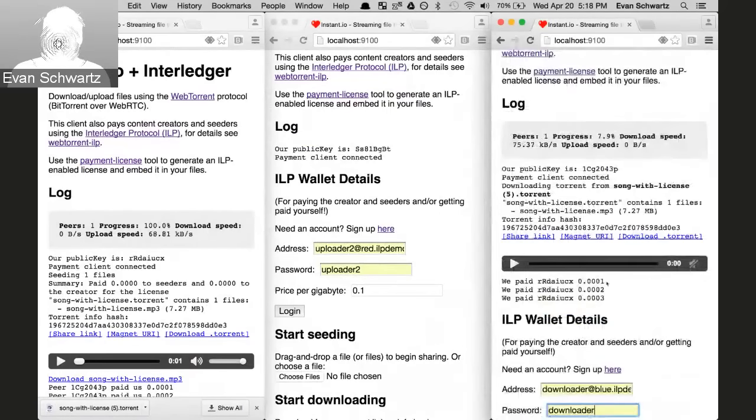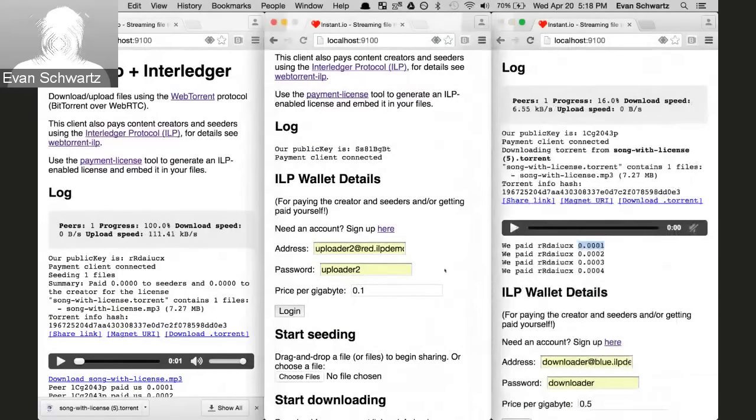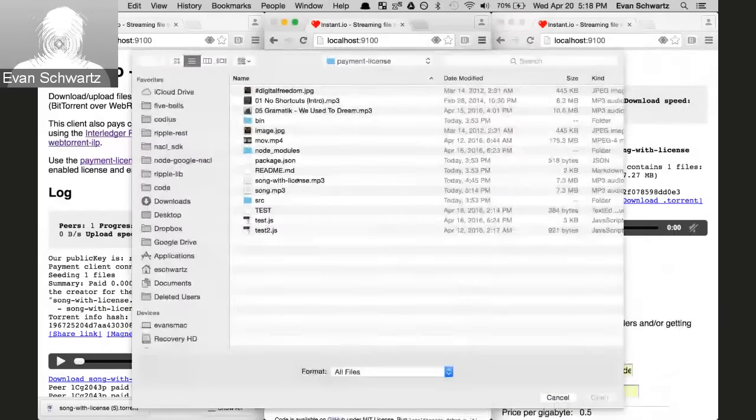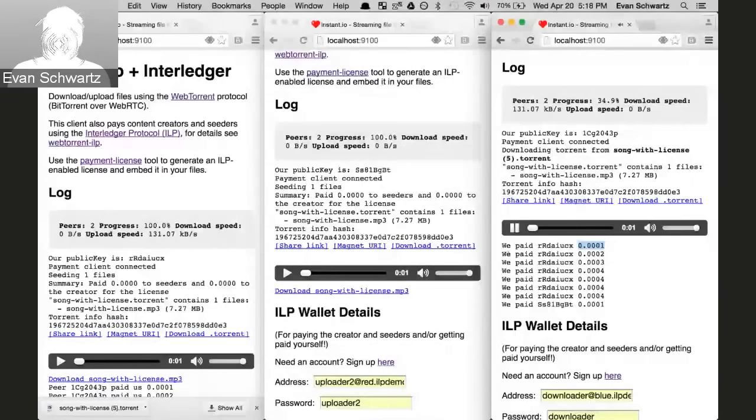And you can see the downloader is paying in these very, very tiny increments, but increasing increments as the seeder, or the uploader, sends it more information. But we can actually do this with multiple peers at the same time. So if I have uploader two also seed the file, then you'll see the downloader will start to pay not only one, but two of the uploaders simultaneously. And they're paying in these very, very tiny amounts and making it go faster.